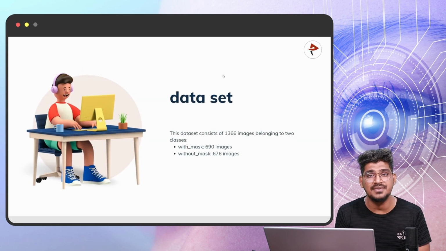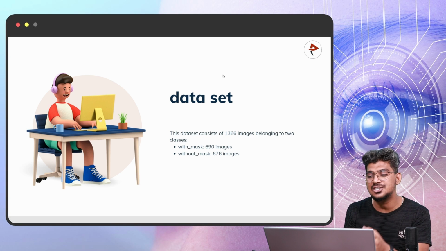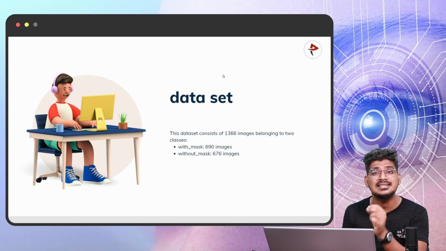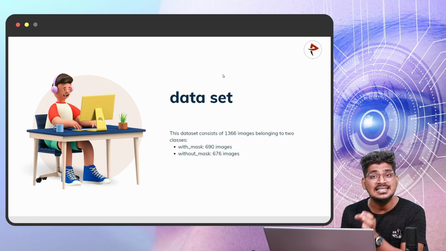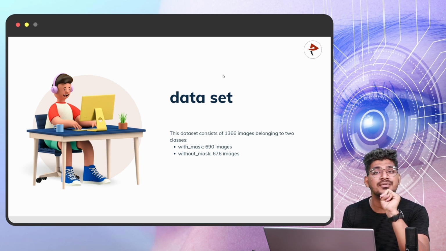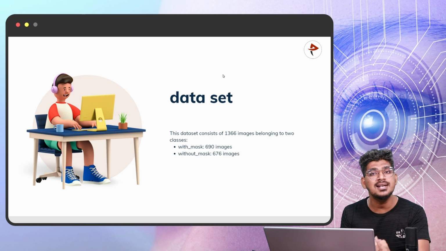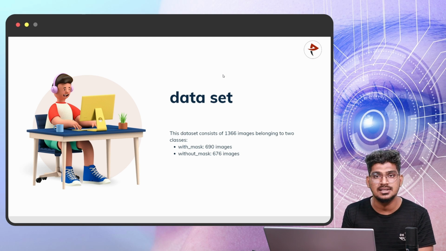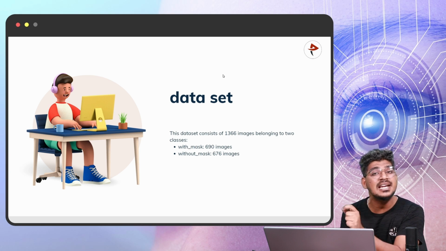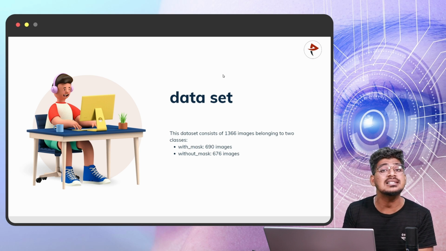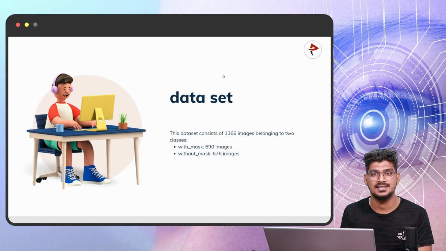And what is the data set we are going to use? The data set consists of nearly 1366 images. The 1366 images belong to two different classes. One is with mask and the other one is without mask. The with mask class has 690 images and without mask has 676 images.